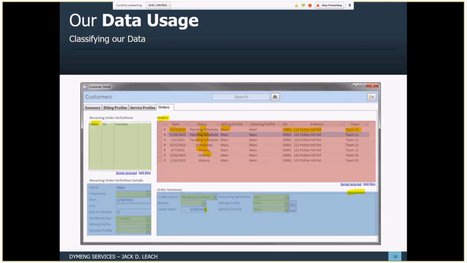And then in the green, we have our list style data, which is drop-down boxes. Pretty much just drop-down boxes, like a preferred day of the week, or a frequency that they want to come in. Maybe they have a couple of different billing profiles set up, and they want to use this credit card this time instead of the other one, that type of thing. So the list data is the other thing that we want to look at.